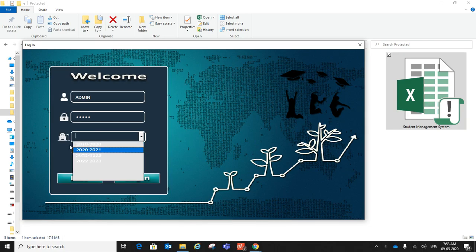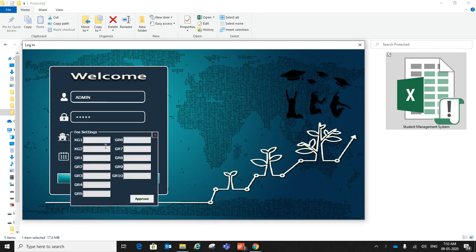Okay, in this drop-down menu, you can select any academic year. Let's say 2019-20. So it will ask for fee settings. So basically, for the running purpose, we need to key in some figures grade wise. Okay, so let's say 1,000, 2,000, and so on.